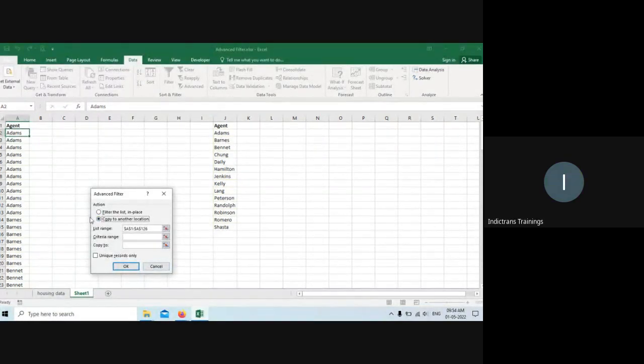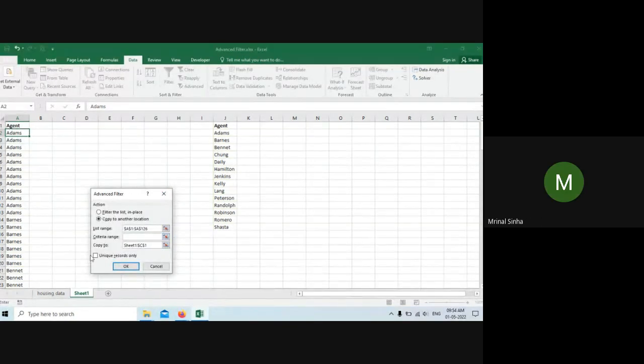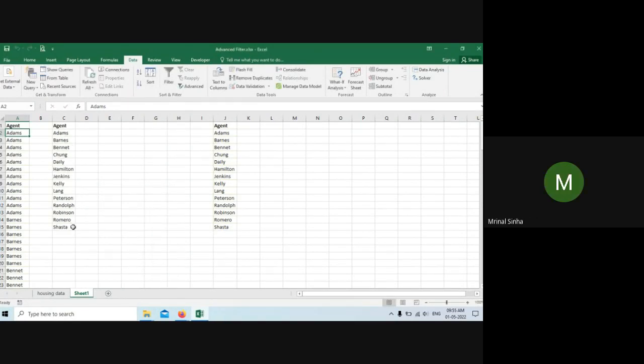copy to another location. This is A1 to 126, so it has got this range properly. There is no criteria range. I'll say copy to, I'll select C. It's unique records only, and I get this. Clear. Very clear.